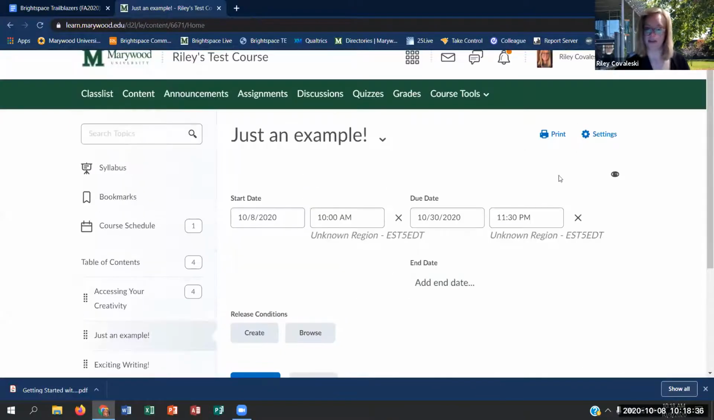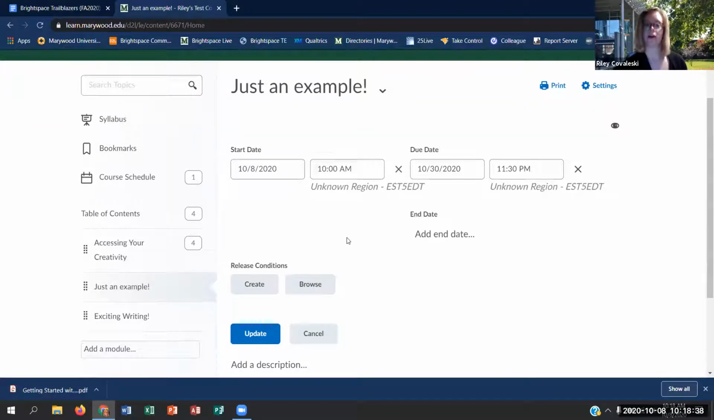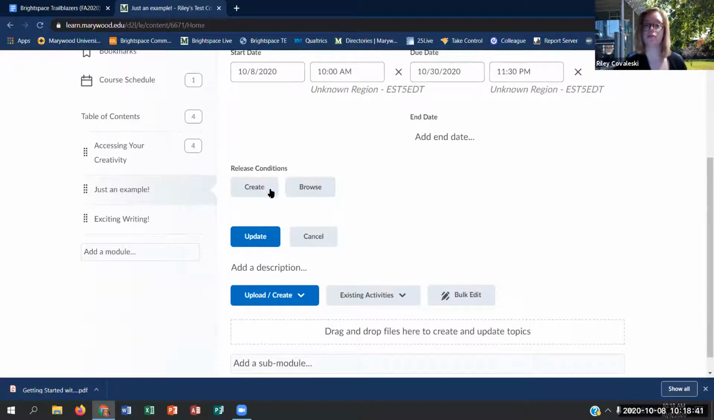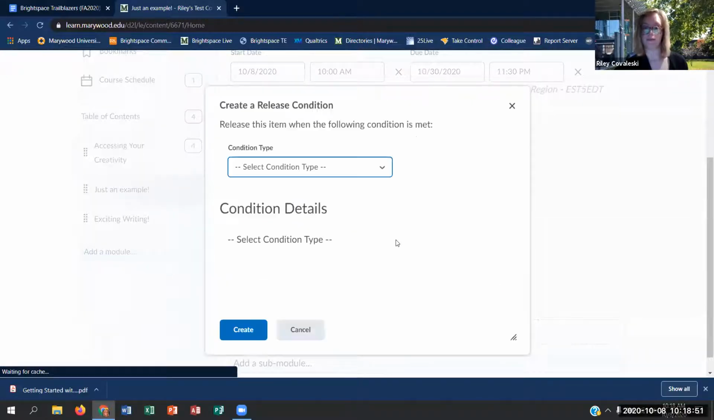So all that to say, those are the due dates that we were talking about, but there's also some restrictions too that you can set. So we have release conditions here, and you can create a release condition or you can browse for one that you've already made. So essentially a release condition is what are the conditions for someone being able to see this module? And this applies to the whole module and not just individual activities, though you can do it for individual activities, and we'll look at that a little bit later.